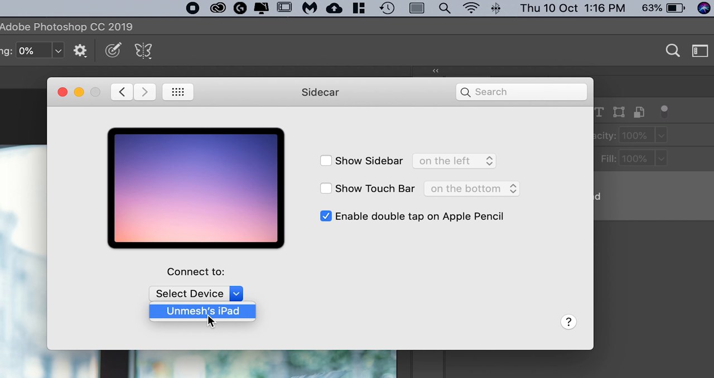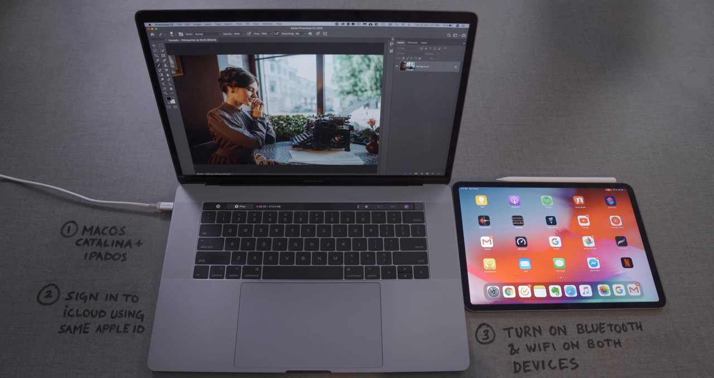And if you open it through this method, there are other options as well. Show sidebar, show touch bar, you can turn them off and on and play with all of these settings. So it's exactly the same thing as clicking this icon and connecting to your iPad. So I'm going to close it and click on this one and click on Macious iPad. It should be connected. Now your iPad is being used as a secondary display.